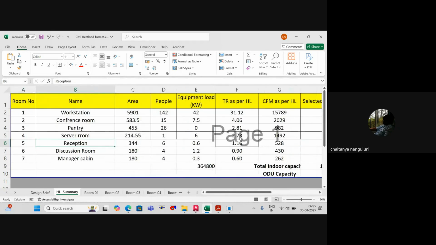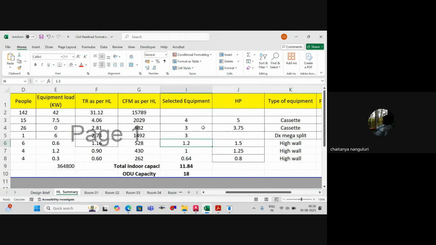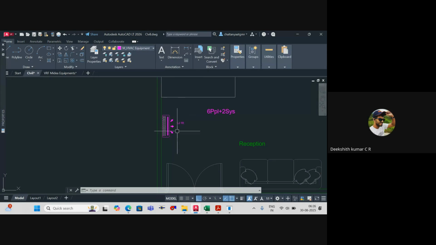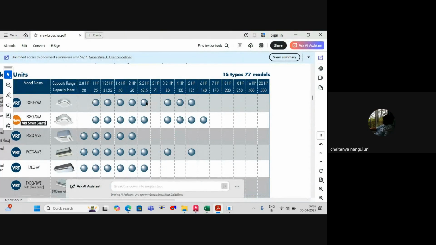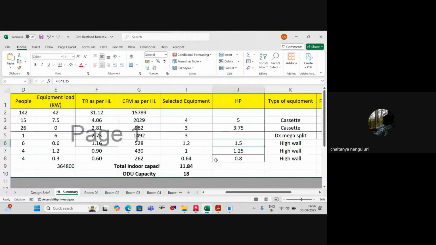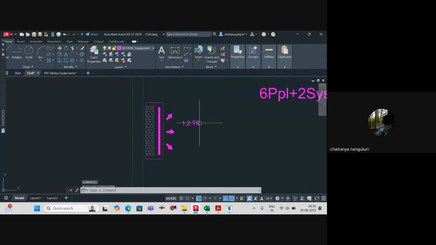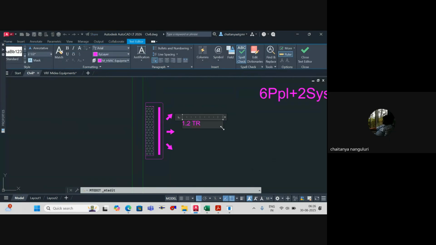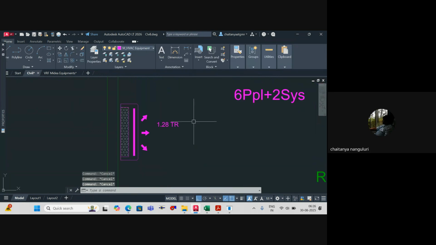Okay. What is the next one? We have to go for reception. So reception, what is the tonnage? 1.2. So we have to go for 1.5 HP. Let's see whether 1.5 HP is exactly available or not. So 1.6 HP is available. You agree? After 1.25, I've got 1.6, so I'm forced to select 1.6. So if I convert back from 1.6, how much will it be? 1.6 into 0.8, so 1.28 is available. So this will be 1.28 tons. Because exactly it's not available, we'll go for the nearest higher value.